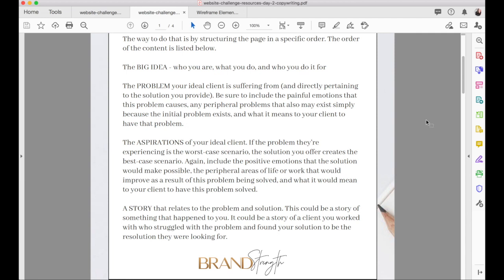All a story is, is it has a beginning, a middle, and an end. So the beginning is this person or I had this problem. The middle is this is how I felt, this is what I did about it. And the end is this is the result that happened as a result of going through this middle portion.